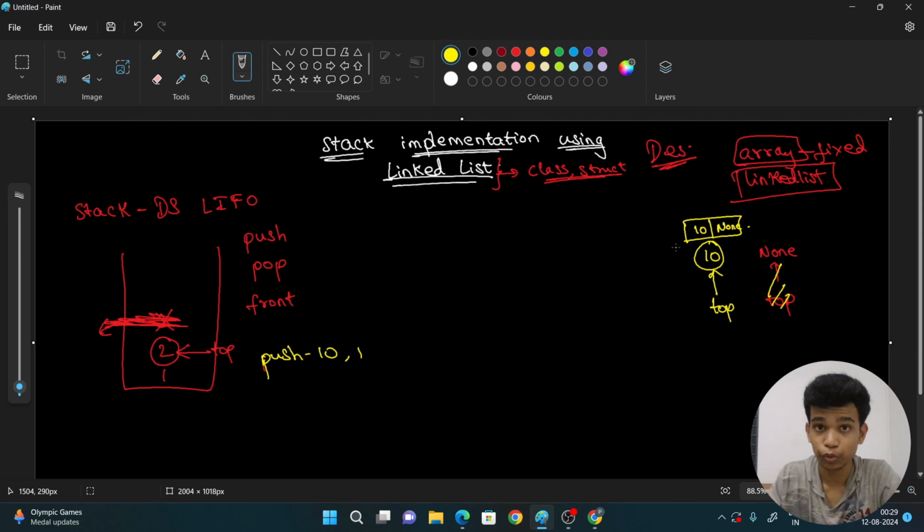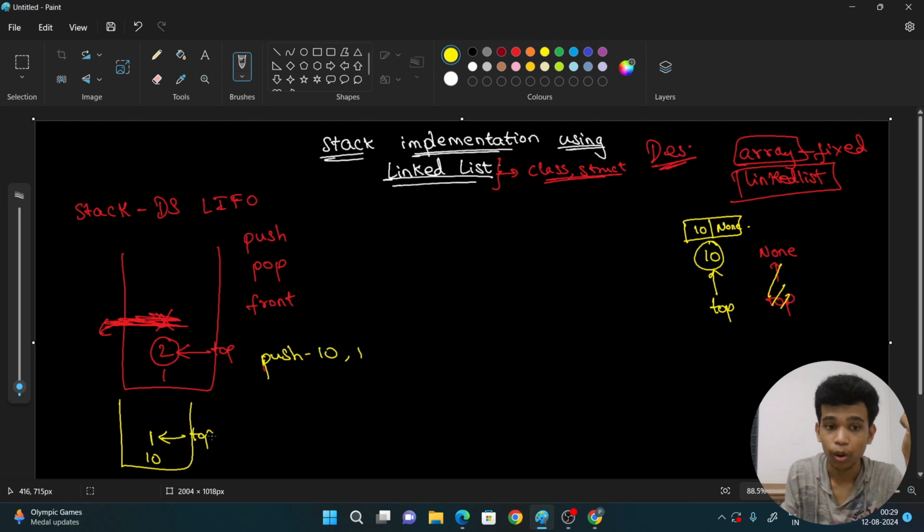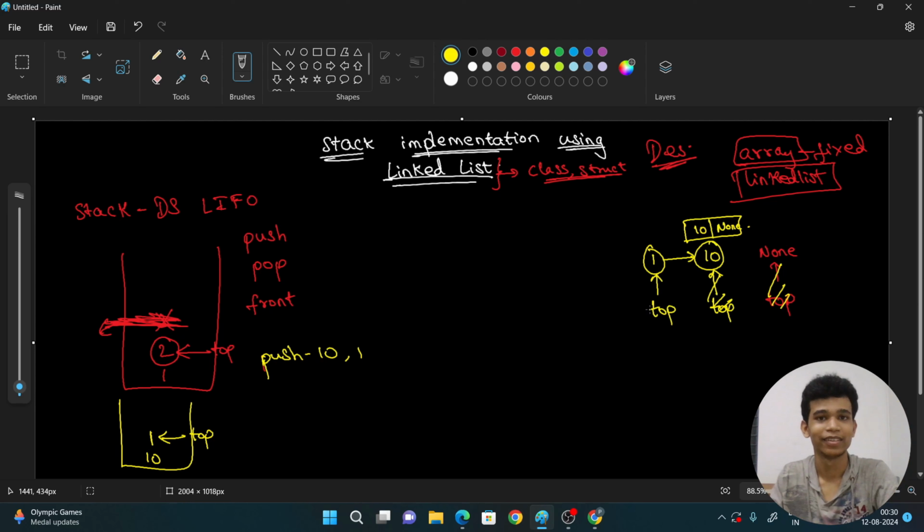Now, I want to push 1. Where will 1 be? 1 will be my top. Take for example, this is my stack. I pushed 10. Now it's time to push 1. Now my top is 1. So I will include a 1 here, make its connection to this 10, and make the top move to this 1. Now this 1 has value 1, and its next address is this 10's address. Take for example, if this 10's address is 100, then this should be 100.